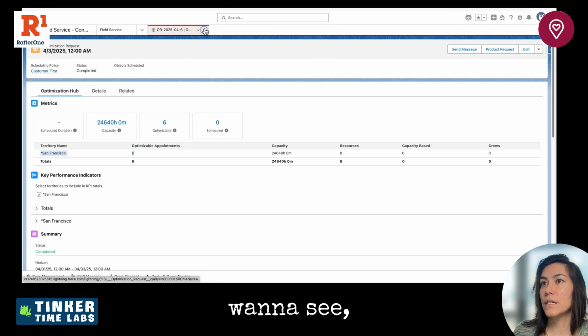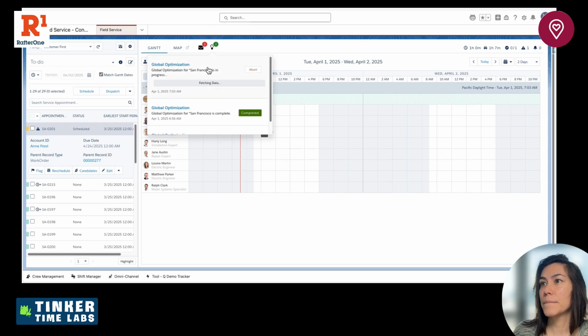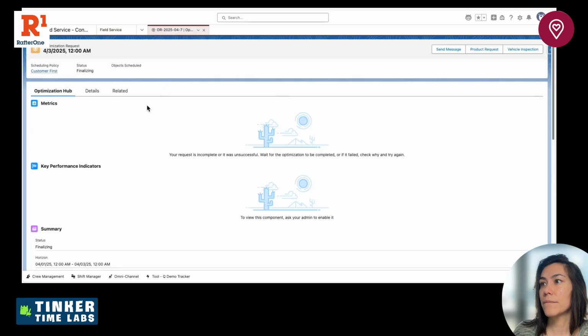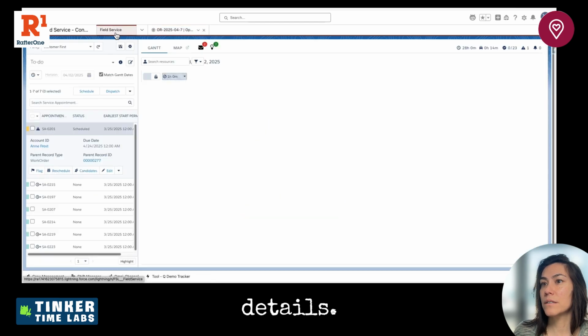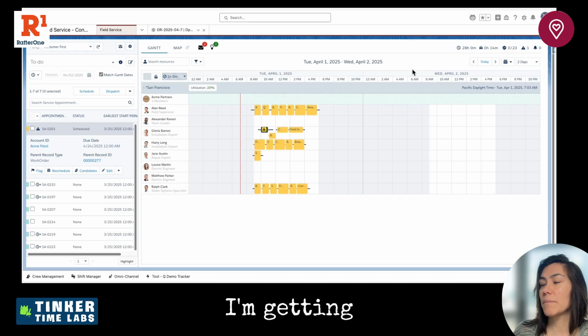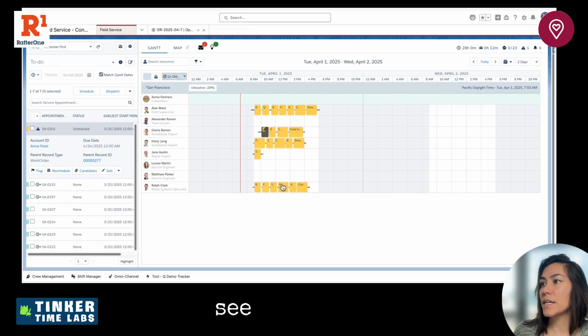So I do want to see. Okay, it's getting the appointments, details. Okay, things are happening. I'm getting pinged on my side. There we go. So as you can see here, and it'll clean itself up.